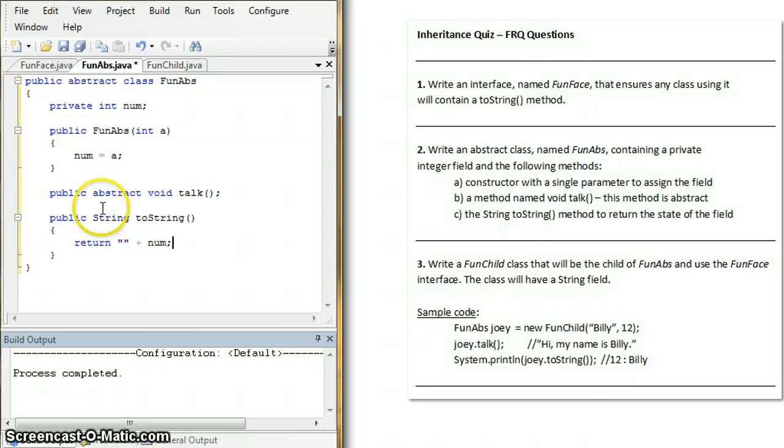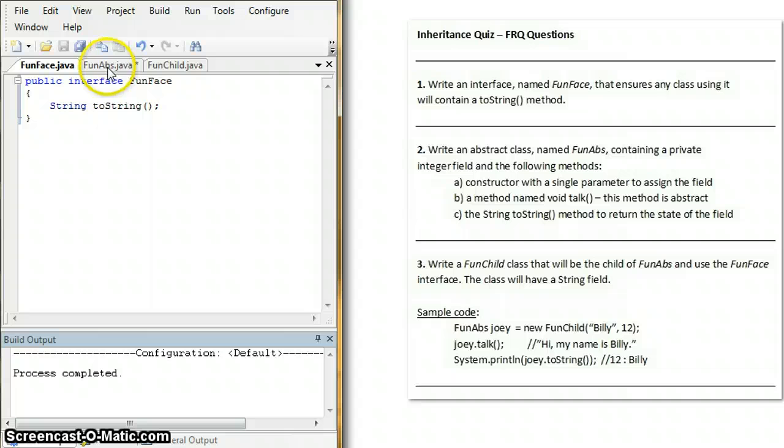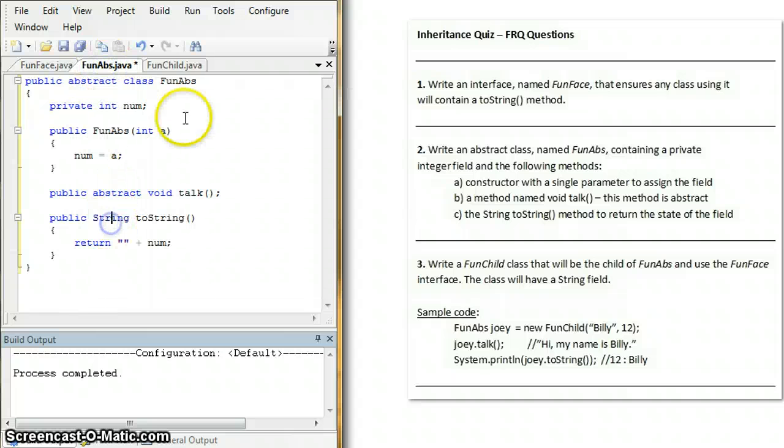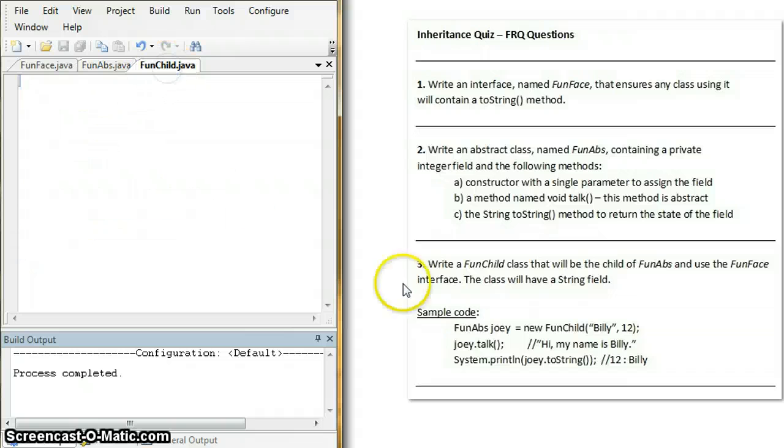And so notice how this is a class, class FunAbs. We do need to write private and then public, whatever, because it is a class. And so this is unlike the interface where everything is automatically public. Just something to keep in mind. So this will build, process completed. And so we move on to the final question, FunChild.